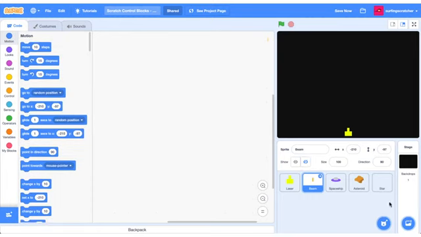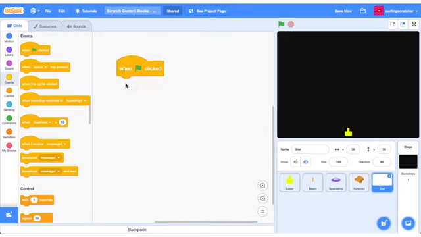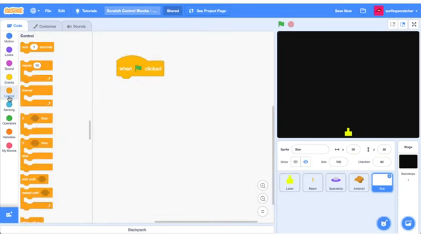To signal the start of our game, all these stars appear on the screen. So let's jump over and do that. Head into your star sprite, jump over to the events category first and grab out a when the green flag is clicked block. Now let's start exploring the control category. We want heaps of stars to come out on the screen. So what we're going to do is use the repeat block.